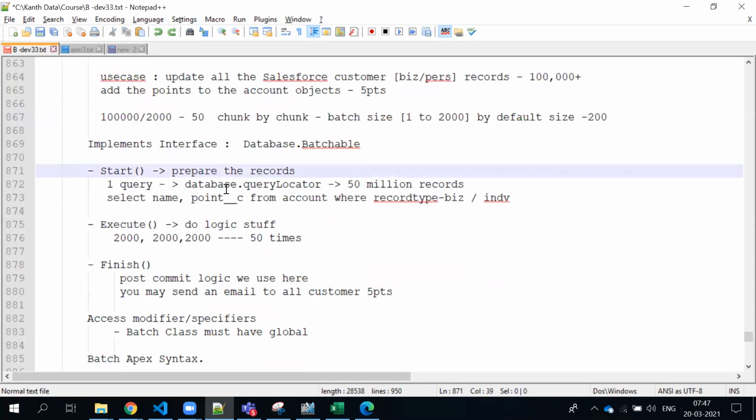So basically, we have start, execute, and finish. These are three important methods because we saw in the interface class that any interface's defined methods should be implemented in the implementation class. So start, execute, and finish, all these three methods should be implemented in our Apex class, that is the batch Apex class.